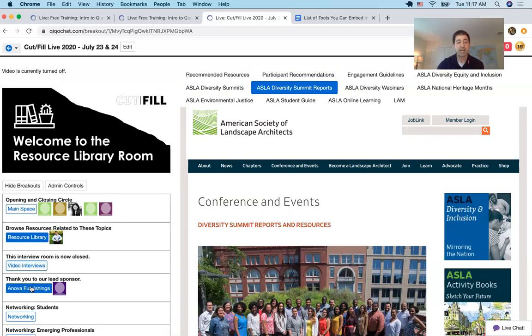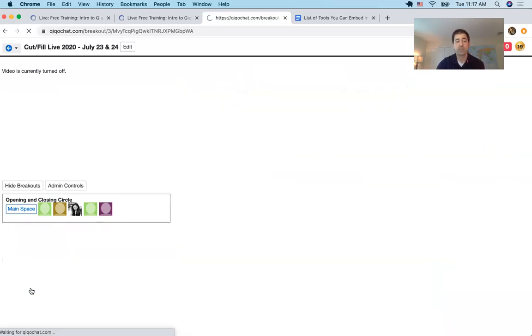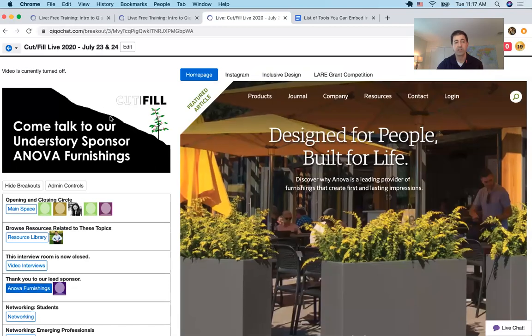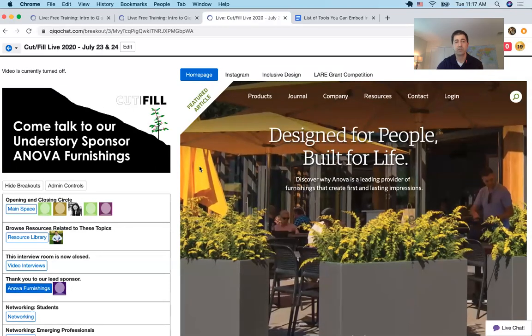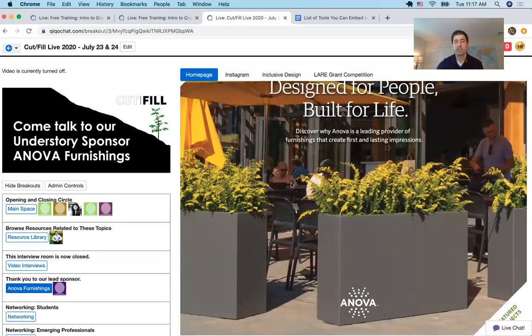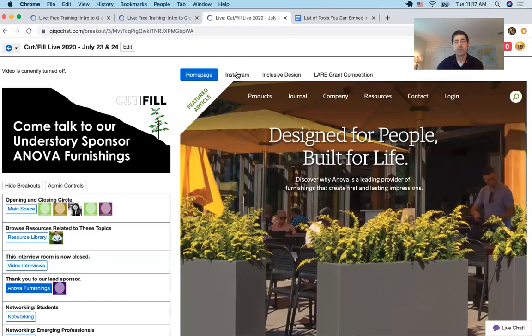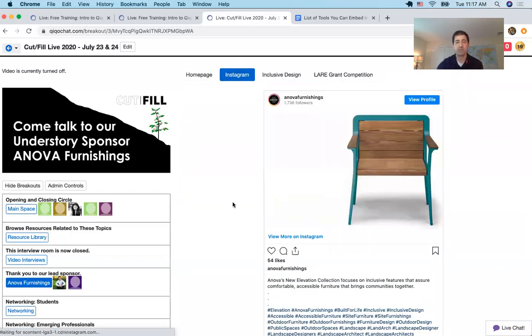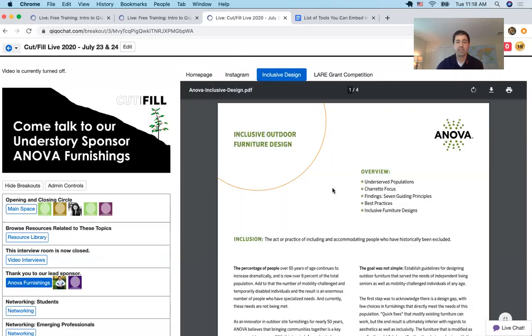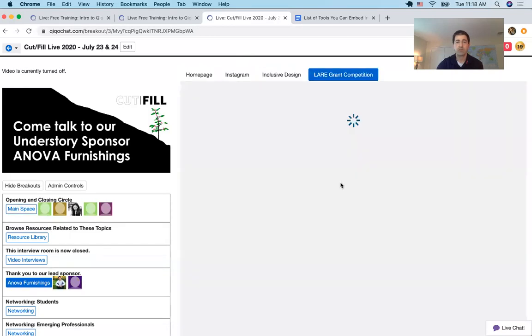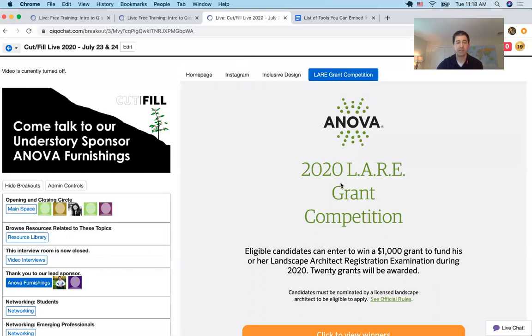Let's take a look at a sponsor room. Since many of you have conferences with sponsors, here's a logo, just indicates you're in the sponsor room. The sponsor put in their web page and their Instagram feed and a PDF and another website that they have. I'm going to pause here to take any questions about something you might have just heard in the past few minutes, and then I'll keep going.